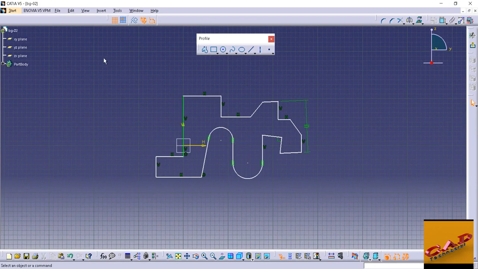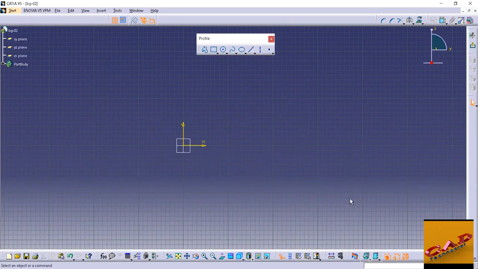Okay, so suppose I want to delete, just click left and drag your mouse and press the delete button. The profile will be deleted. Second one is the rectangle toolbar. Just click on that rectangle button. Suppose I want to start from here, I will click here, then release the button, then drag your mouse, then click here. The rectangle will be drawn.